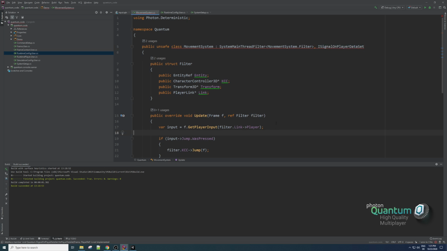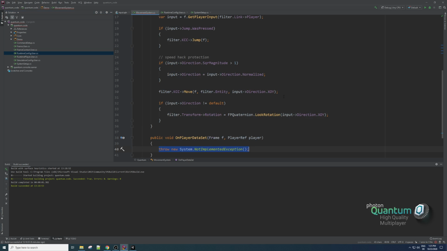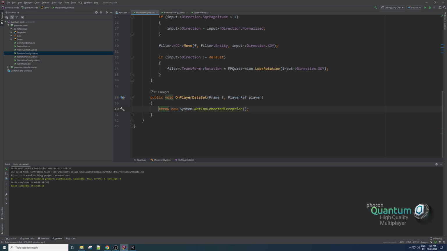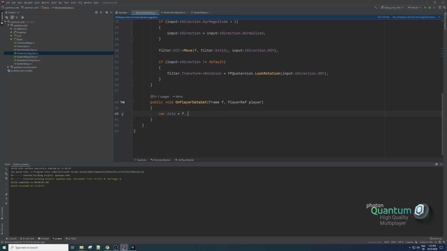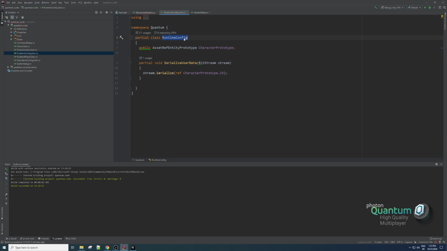So let's go back to code here. Because they are defined as interfaces, we have to implement the signal itself. So here it is. Every time a player sends its RuntimePlayer data, we'll have this callback called. And as always, you receive frame, so we know exactly in which tick this was received, and this will be the same in every single machine. So what we'll do here is, let's get the data that was sent. Everything comes from frame, so get player data. This will give us the copy of the RuntimePlayer class.